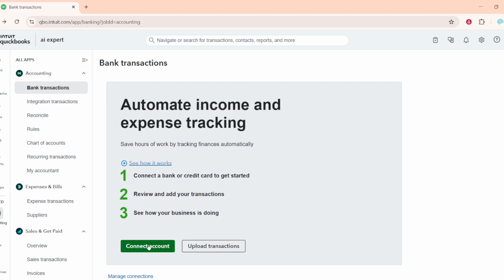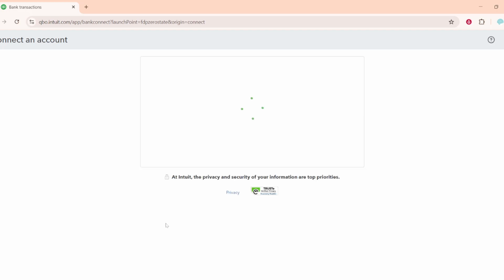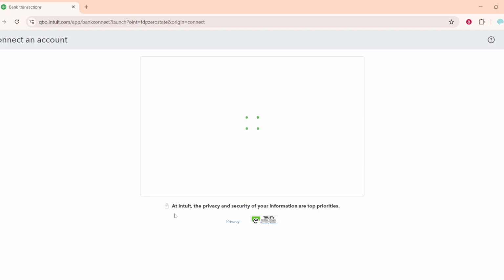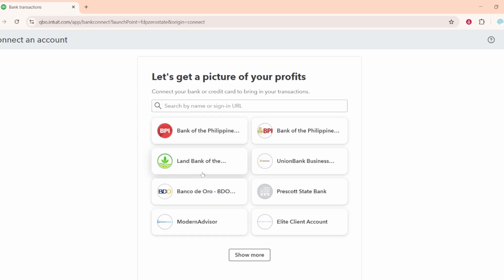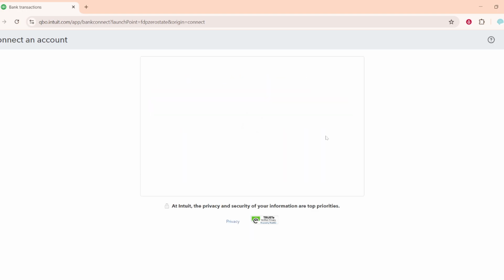If you see a See How It Works, Connect a Bank or Credit Card to Get Started button instead, go ahead and click that. Both options take you to the same place. Use the search bar to type the name of your bank or credit card provider. It helps to enter the name exactly as it appears on your bank's sign-in page. From the search results, select your bank.